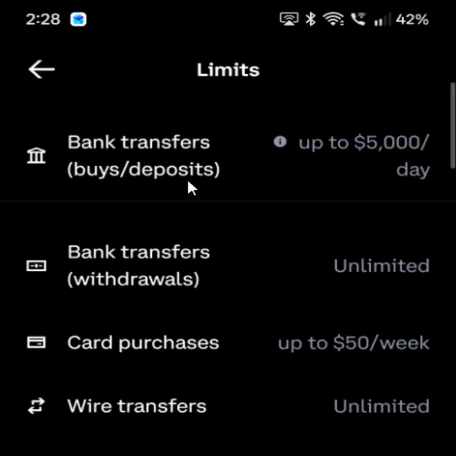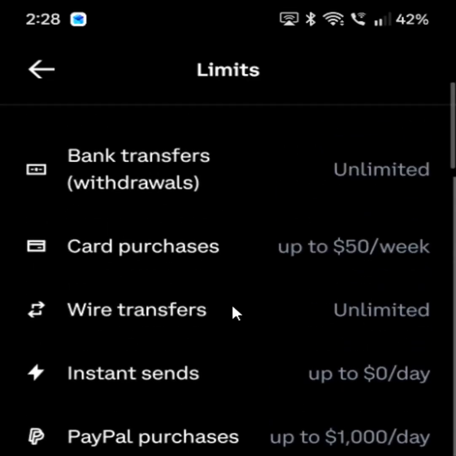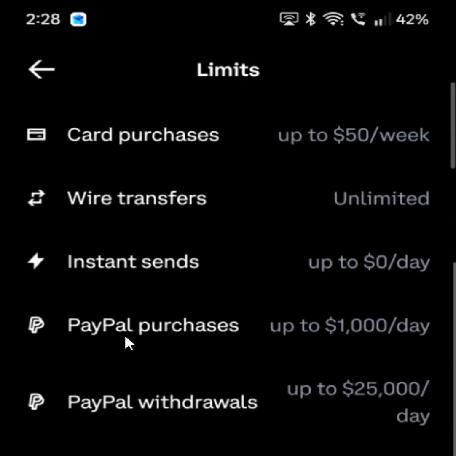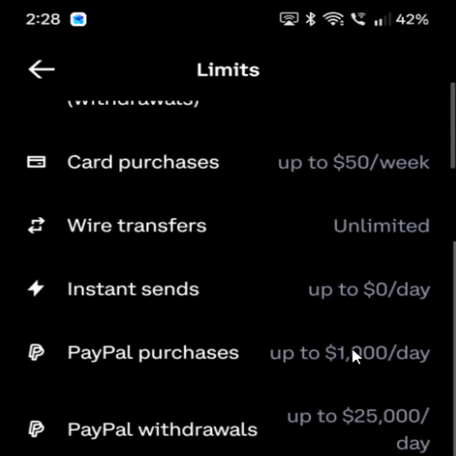In the limits page, it's going to show you all the different options that you have and the limits associated with them for deposits. The bank account for me right now is limited at $5,000 per day. And if I scroll down, I also have a PayPal linked up. That's limiting me to $1,000 per day.